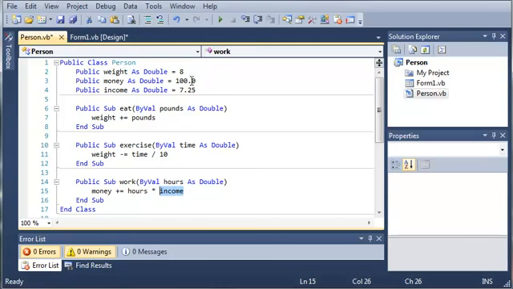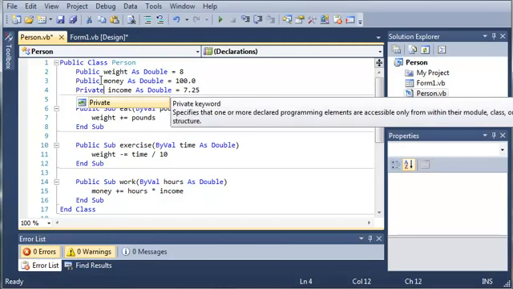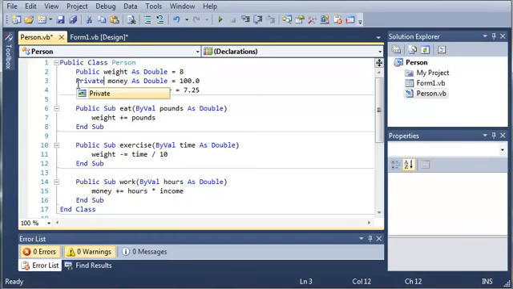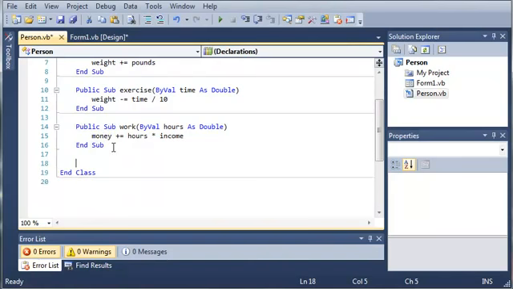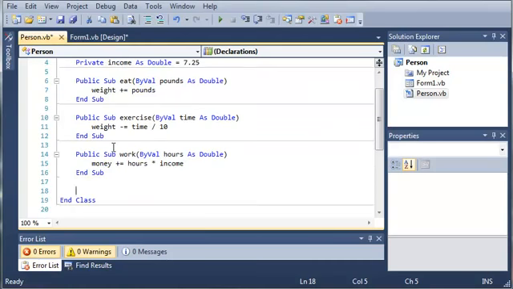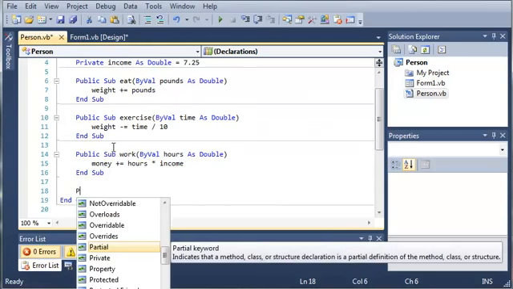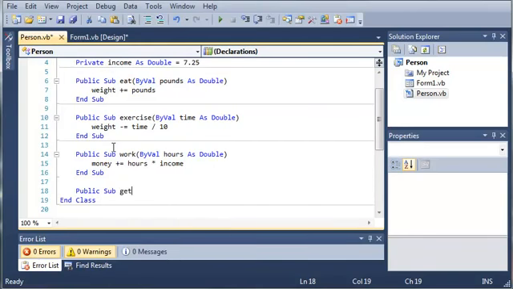Now, when we create our person class, we have these public variables up here, but we don't really want the other classes to be able to directly access those variables. So let's make those private. We'll do private money and private weight. Now no other class can see these variables. And now let's make some functions that will let other classes get these variables, but it won't let them change it.